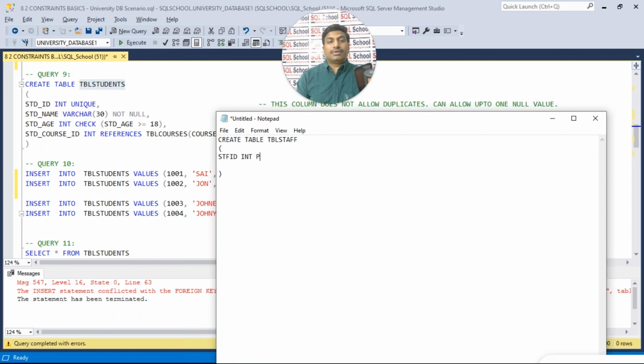Staff ID of type int, say primary key. Next. Staff name of varchar not null. Next. Staff age. Remember data types earlier. Tiny int. Understanding purpose, I said age int earlier, but practically speaking, good to have tiny int, right? What's the range? You remember? Range 255.